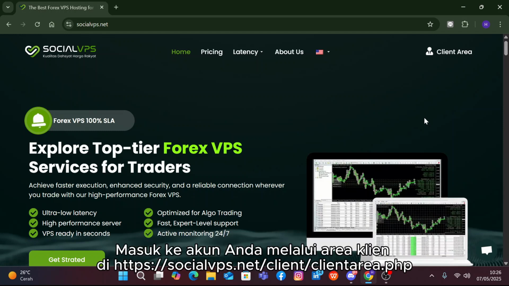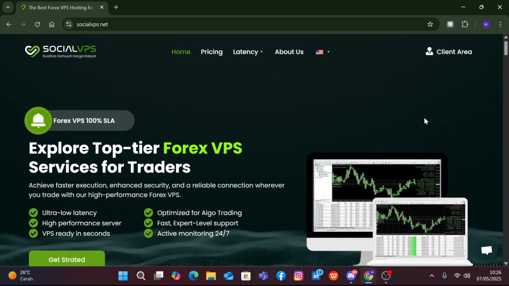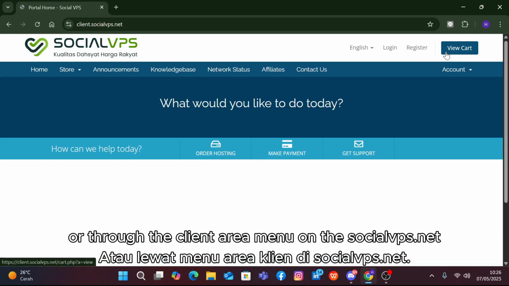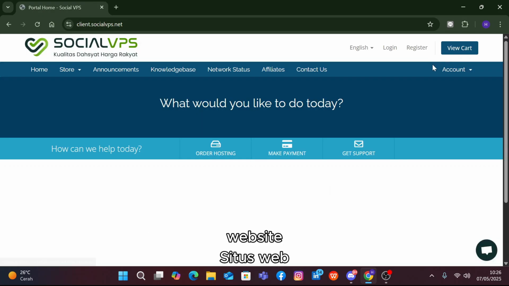First, log into your account through the client area at https://socialvps.net/client/clientarea.php or through the client area menu on the SocialVPS.net website.